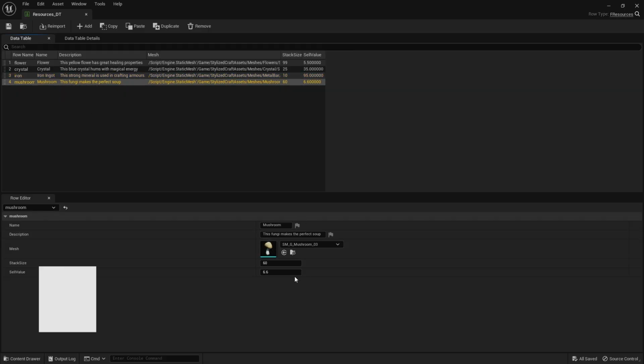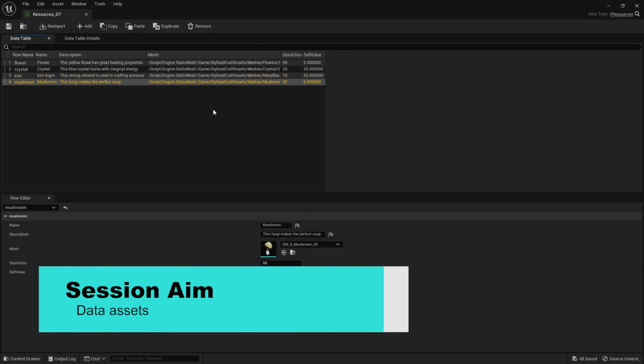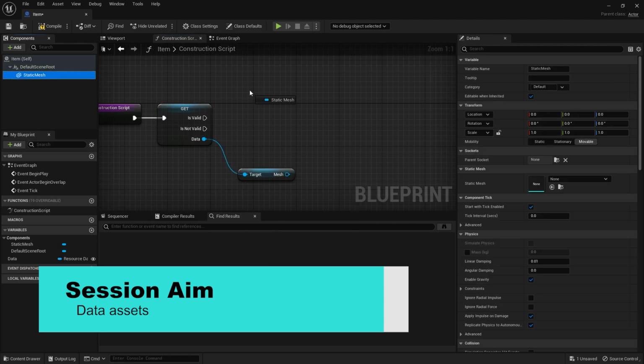In this episode, we're going to go through and explain how data assets are used, why you may want to use them, and what are the benefits and differences of using them compared to data tables. So let's get started.